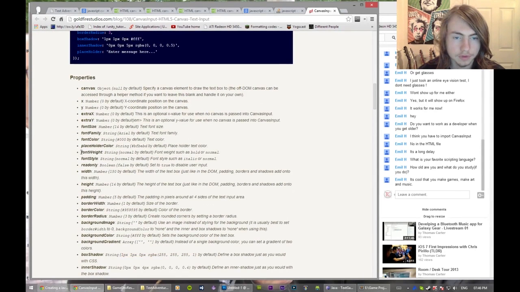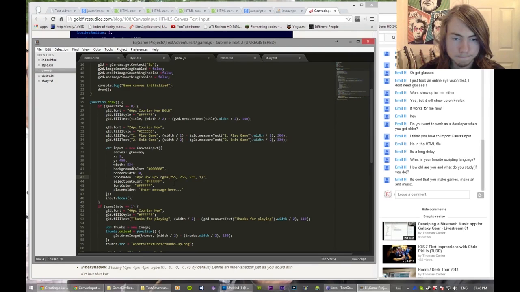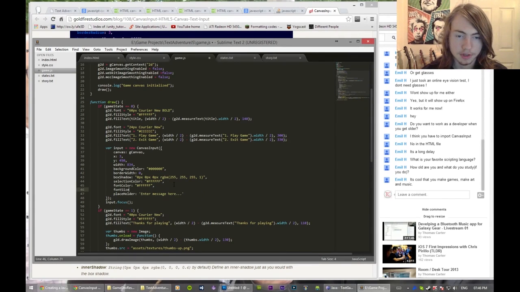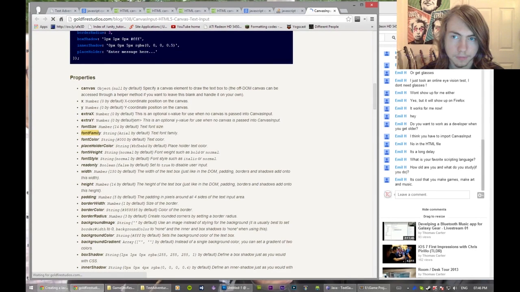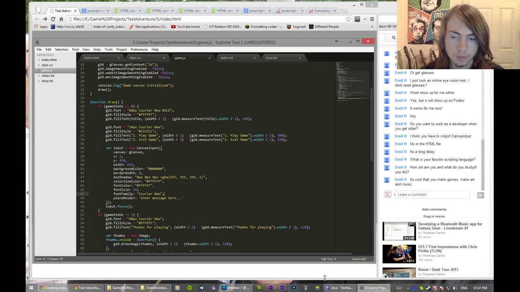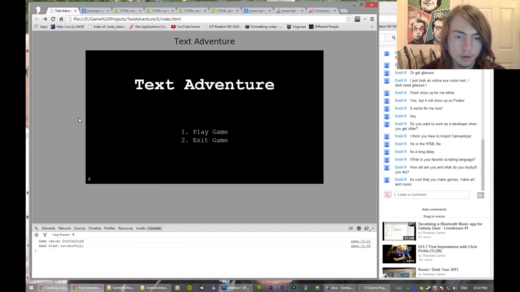So font family, string, font size. Okay, 14 by default. Let's change it to 16, and font family is going to be Courier New. Nope. Oh. Whoops. Hooray. Now we can type stuff into our game. This is awesome.